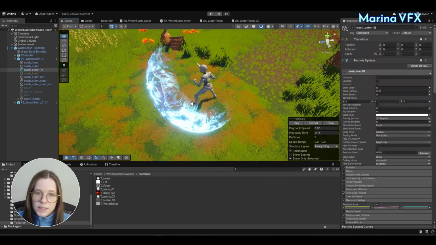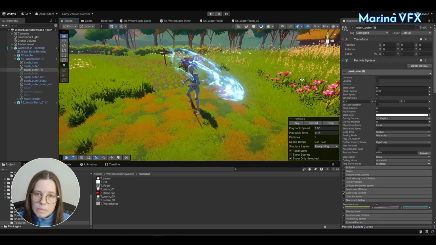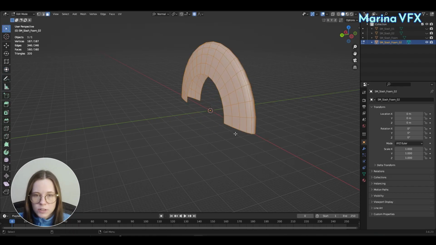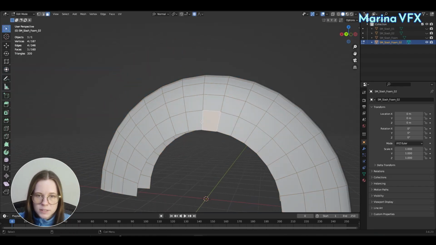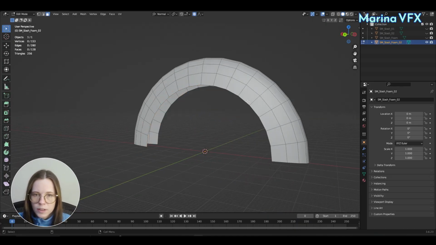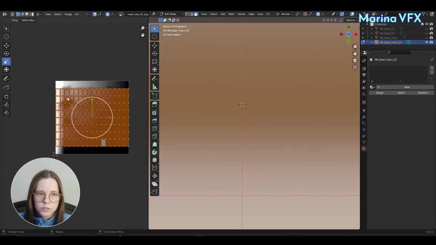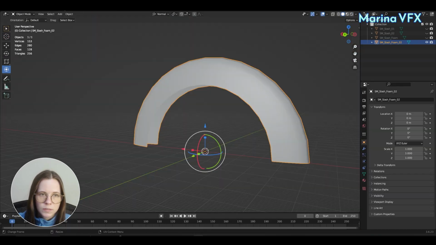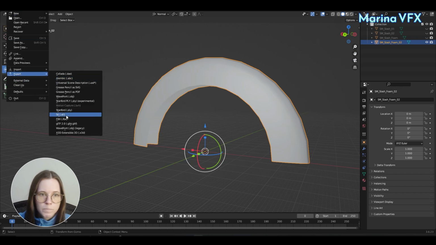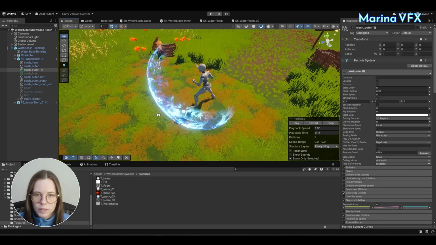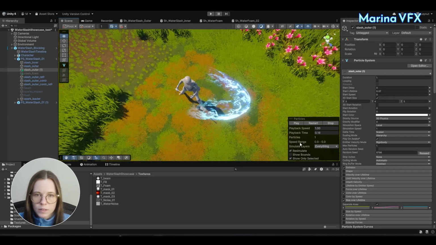Now I think that I have too big a mesh for the foam, so I will go into Blender and I want to delete some faces from this mesh, like these inner circles, and if I delete them I also need to rescale the UVs and re-export the mesh. Better.